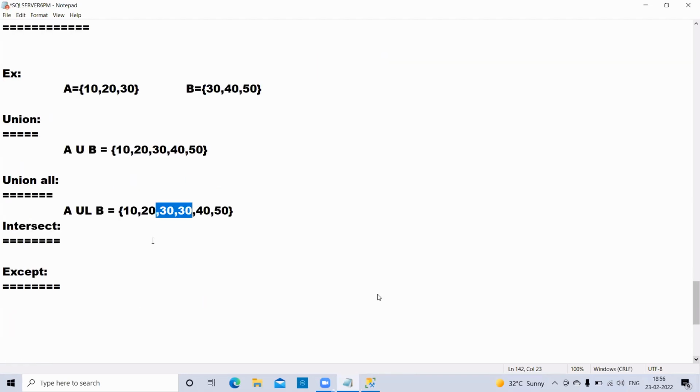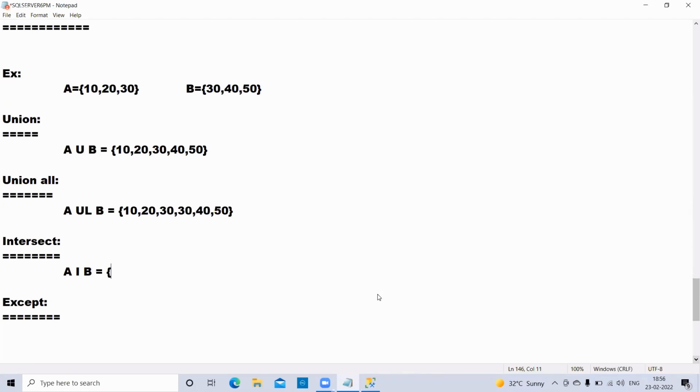That is union all. And now tell me, guys, here intersect. If I give A intersect B, can you tell me what the output of this is? 30. It means intersect is nothing but the common values. Yes, so my output is 30.